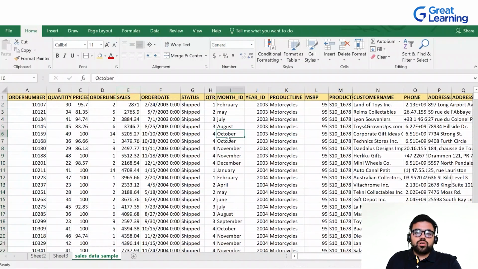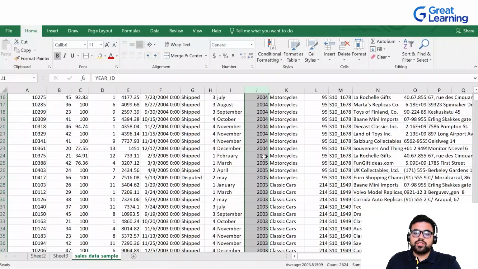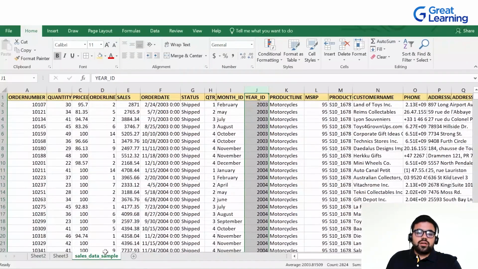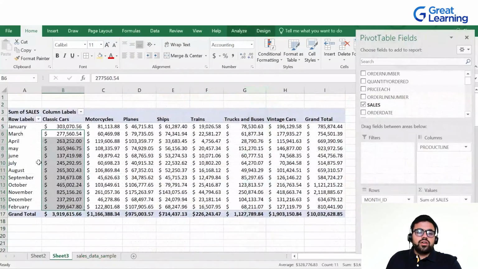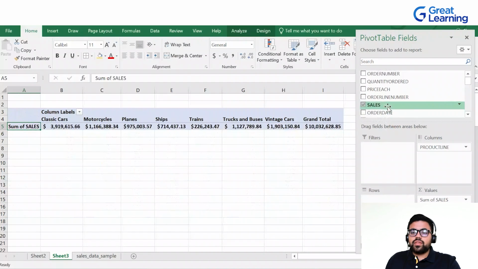But now if we look closely, there is a year ID as well. So now we have different years, like 2003 I can see, 4 and 5 I can see. So in this case, while we made the pivot table, our January would consist of 3 years combined together. That would be 2003, 4, and 5. So in order to distinguish in terms of years, we'll just remove our month ID, and we'll put a year ID.